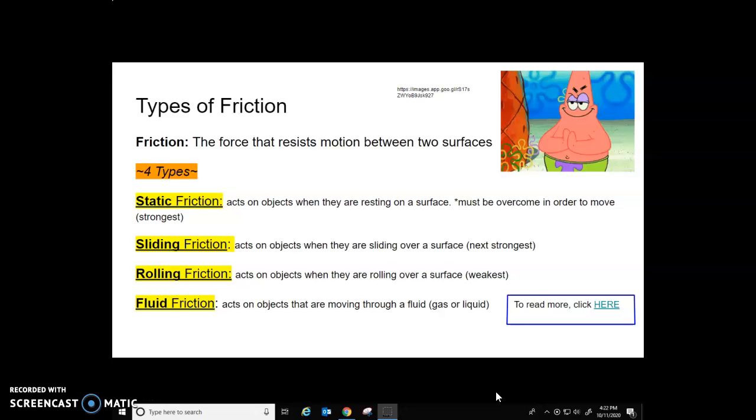We talked about friction last week when we did our friction lab, so you should know that friction is the force that resists motion between two surfaces that are interacting. If you go to this link, it should take you to an active GIF of him rubbing his hands together. Just for a little bit of fun there.